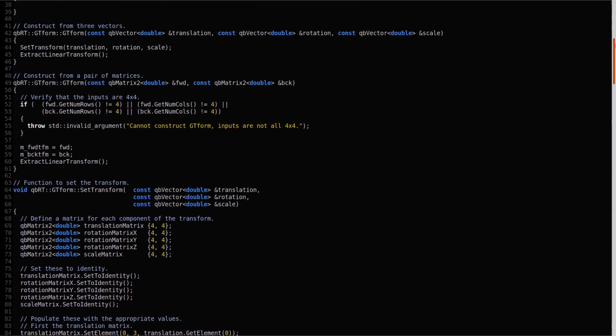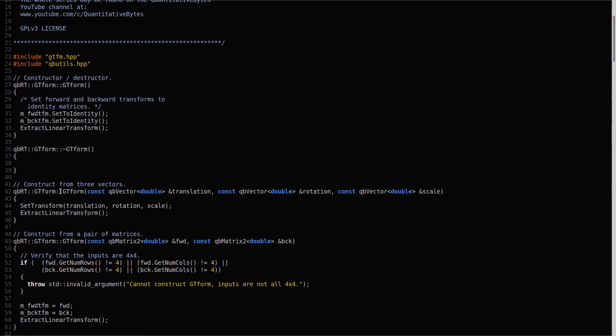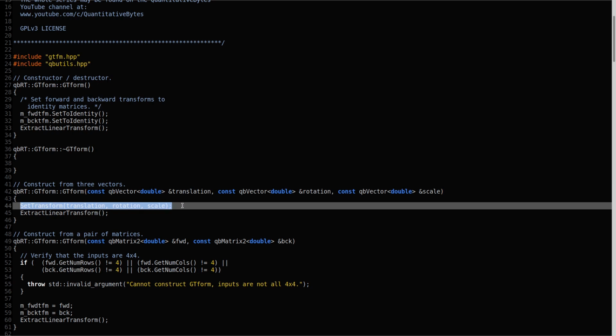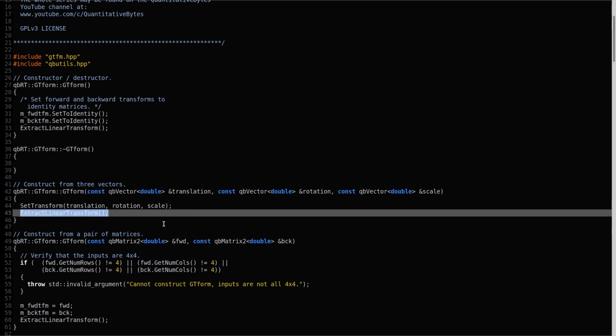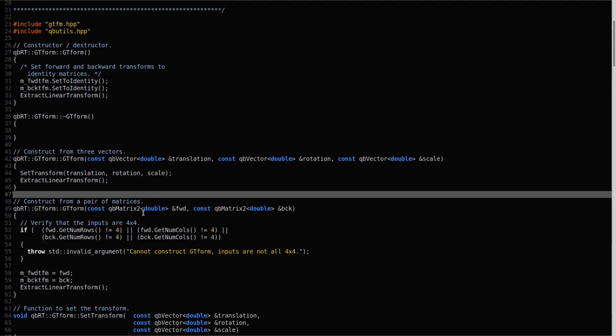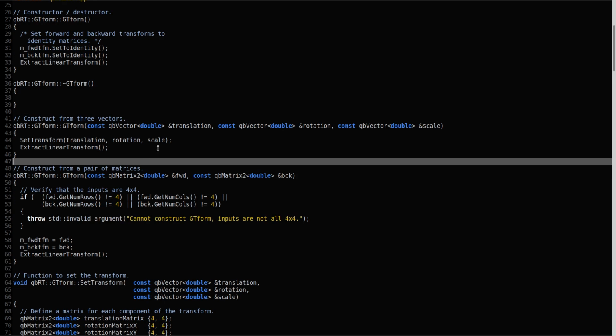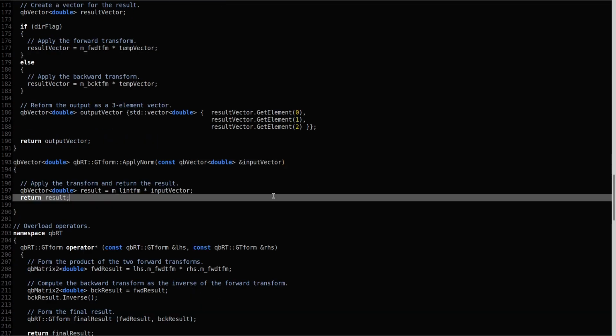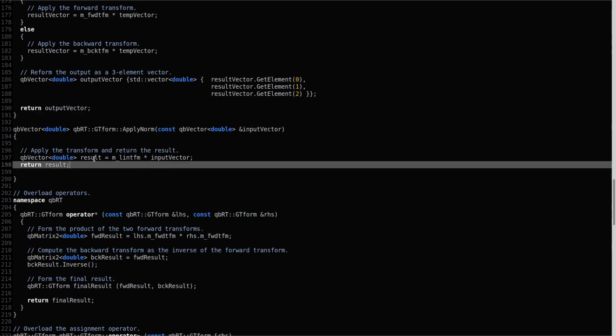Now, what we do then is everywhere where we define or modify the transform, so for example in the constructor, this is the most used use case for this class, we call the set transform function that actually sets the transform, and then we call extract linear transform, that calls the function we just looked at to extract the linear transform that we can use for processing normals. And that's a good way to do it, so that whenever we set up the instance of Gtfn, it pre-calculates everything, so we don't need to be doing that every time we cast a ray or anything like that, which would obviously be hugely inefficient. The last function I want to mention in the Gtfn class is apply norm. We just saw in the function definition that this accepts as input a const reference to a QB vector double, and very simply we just have result is equal to m lin tfm multiplied by input vector, and return the result.